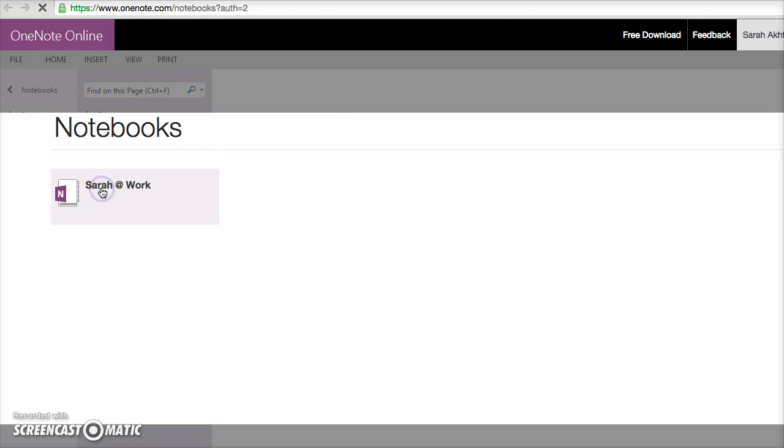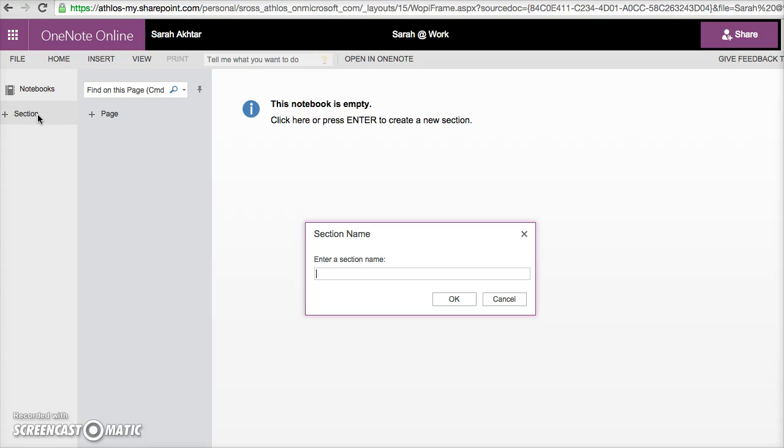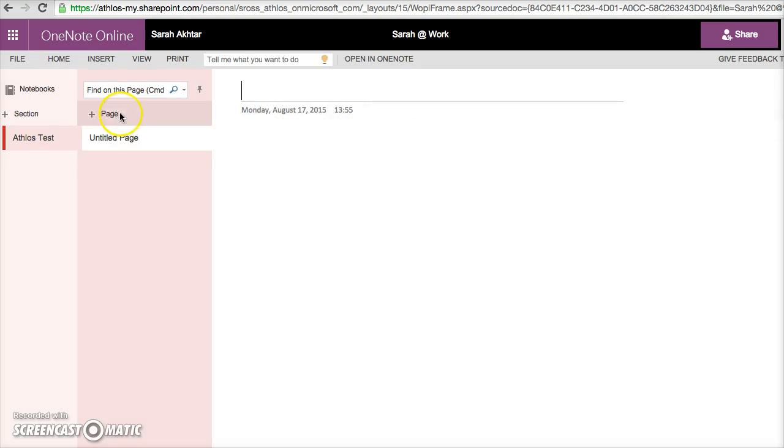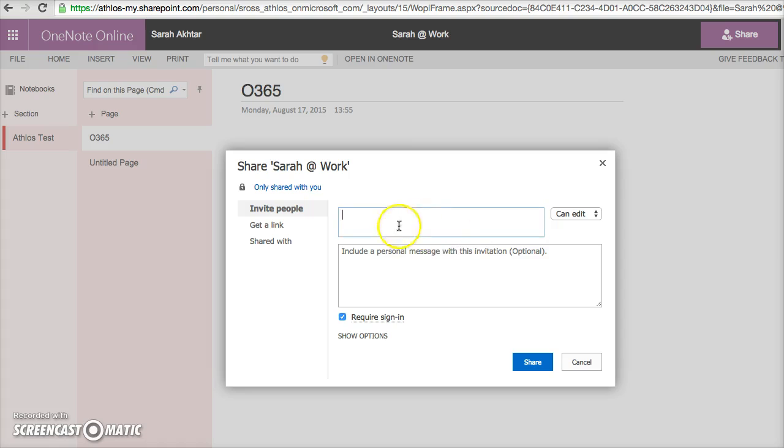From OneNote, you can create basically an online notebook or binder, and it will have different sections. So let's just call this Athlos test, and create a new page. We'll call this Office 365. So you can create a notebook or a note, and if you type up your meeting notes or something like that and you want to share it with the people who are at the meeting, you can just click share and type in the email addresses of the people you want to share your OneNote page with.